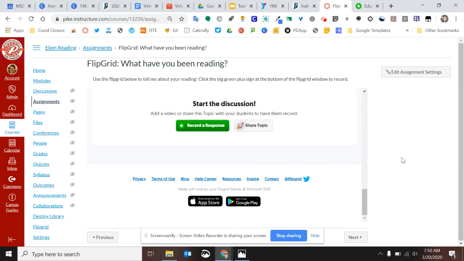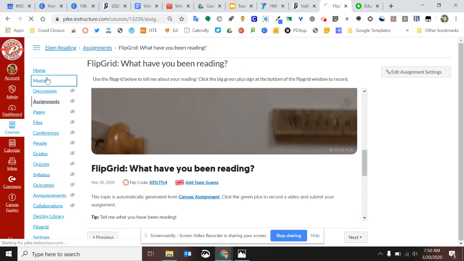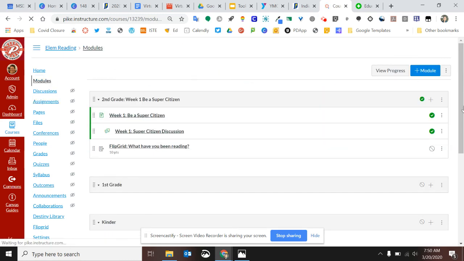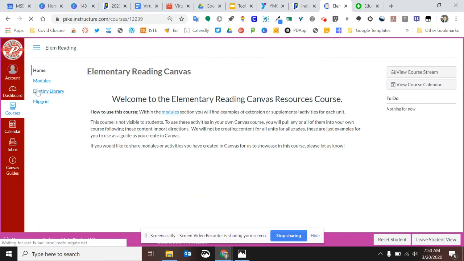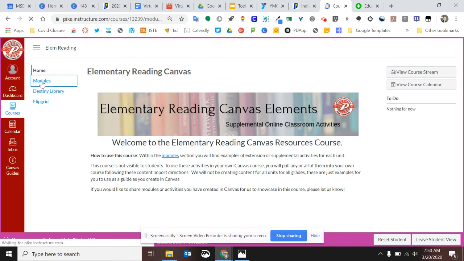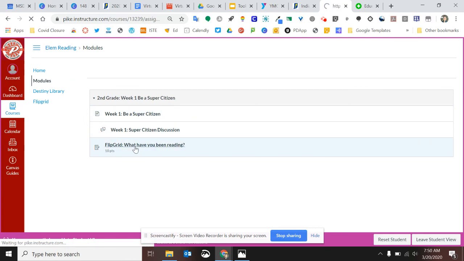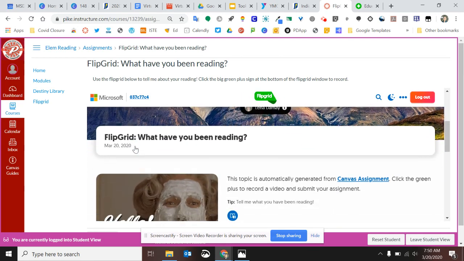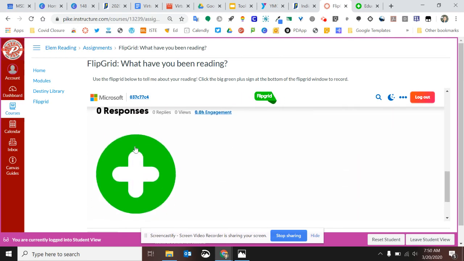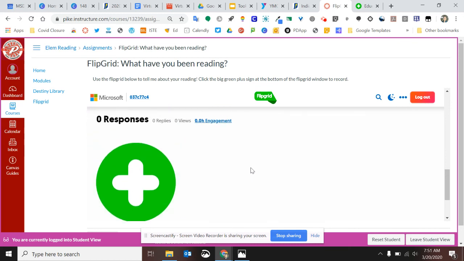Let me show you what this looks like from the student point of view. So I'm going to go back to my modules, make sure that that is published before I go to student view. That's always important. Go to home, student view. So my students will see this. And then you'll notice if I scroll all the way down, here's my big green button, and I'll click that and go through the steps to record the video. You just kind of follow along. It prompts you with what you're supposed to do.